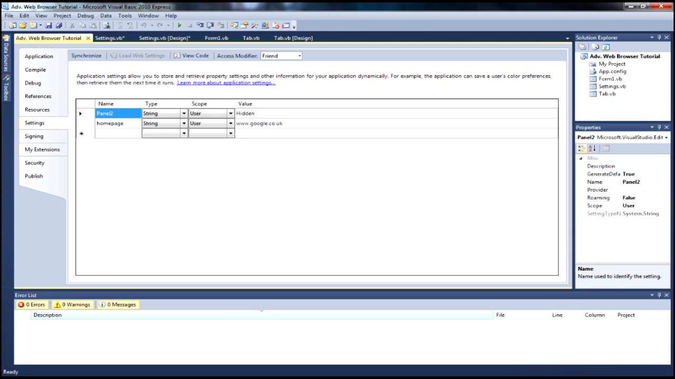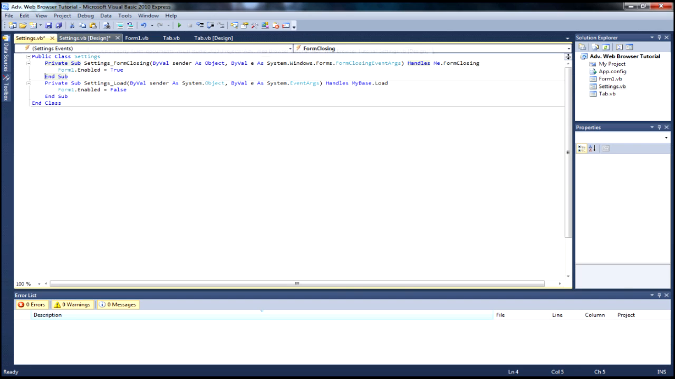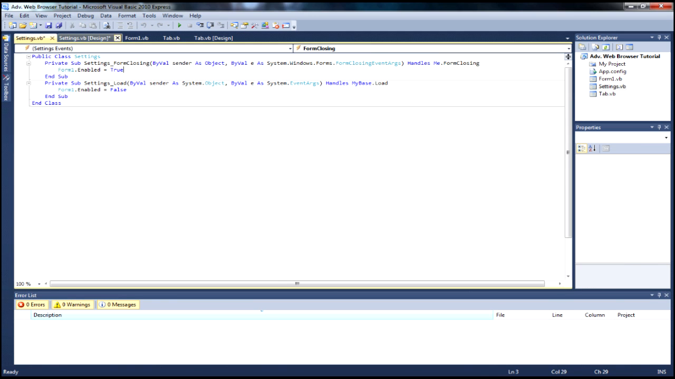We're going to go into properties, and we're going to application, and where it says shutdown mode, when last form closes, just because it's probably the easiest thing. If we accidentally put settings, when settings closes, it will just close everything. So when the first form closes, which is form 1, that will close. But if form 1's already closed but settings is up, you're going to have to close settings. But we'll figure that out.